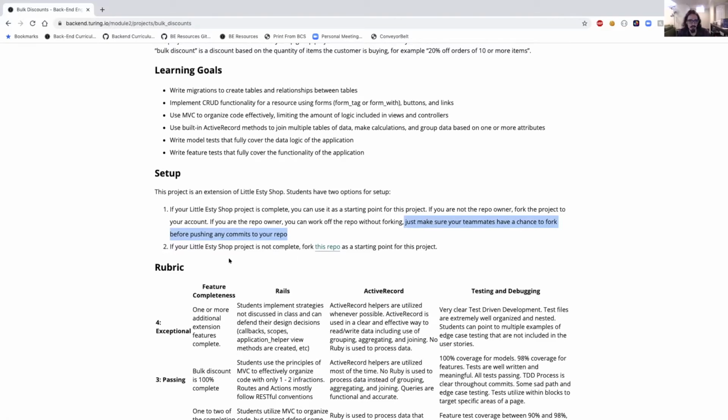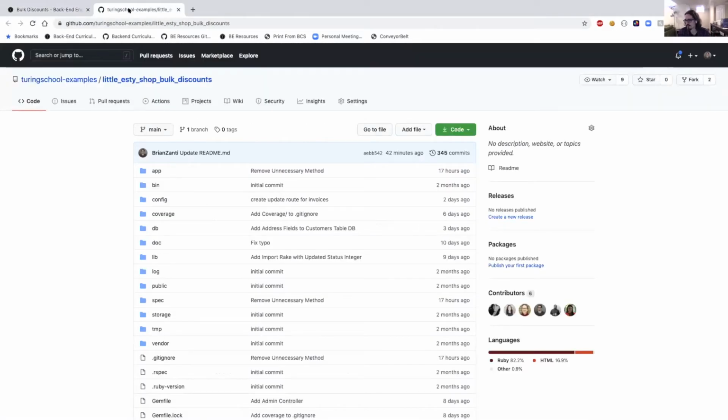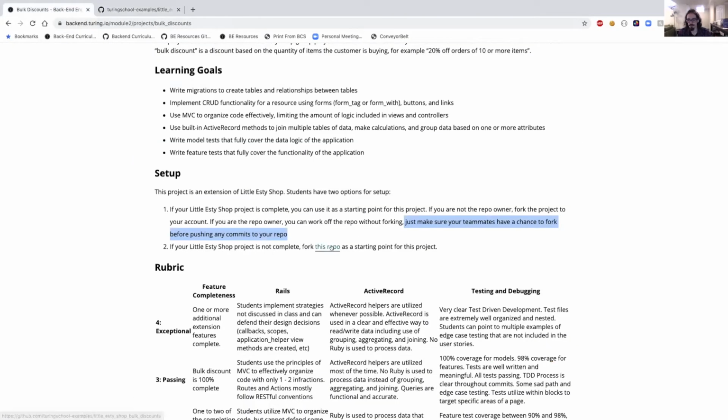Well, let me go over this next one. If you didn't finish your group project, you can use this repo as a starting point. This repo was volunteered to us by Catherine and Sandra and Isabel. It is a completed repo for you all to work off of. Now, if you want to work off this forked repo, even if you finished your little SD shop project, I'm okay with that. If you want to just use this version, that's totally fine with me.